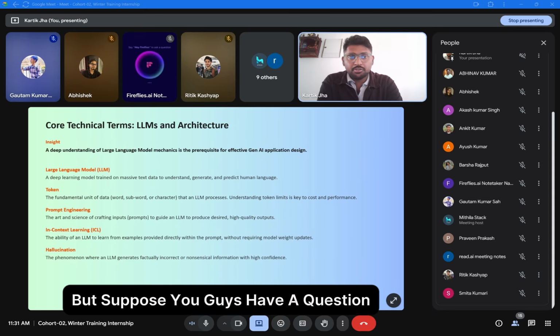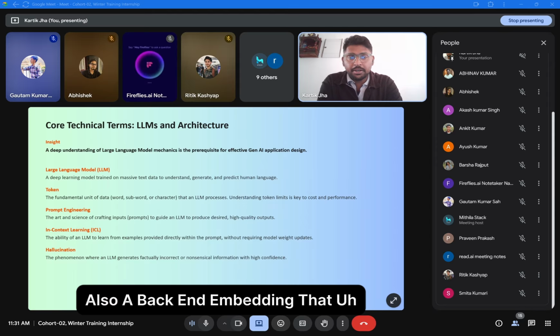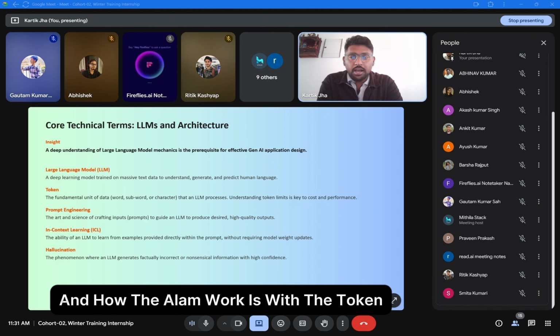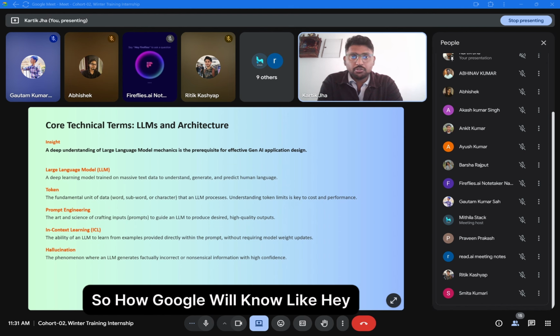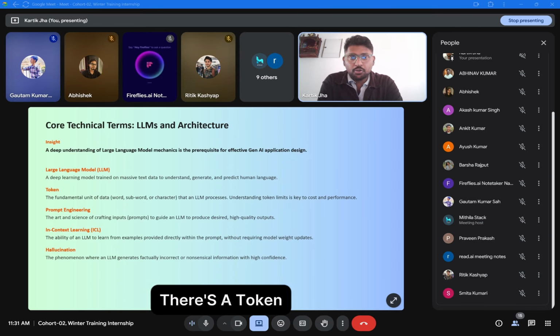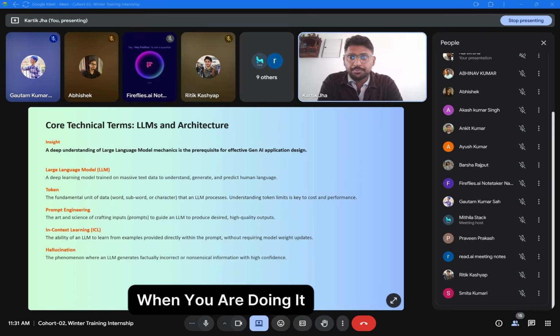But suppose you have a question: how does it generate images? Images are also a vector embedding that is rendered on your front end. And how the LLM works is with the token. So how will Google know that you have utilized your services pre-credit? At the backend, it is a token that is responsible for managing LLM queries when you are doing it.